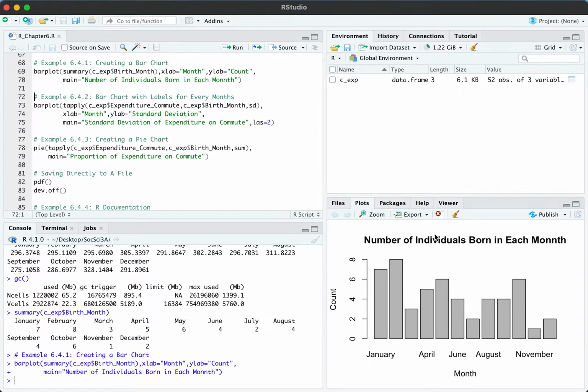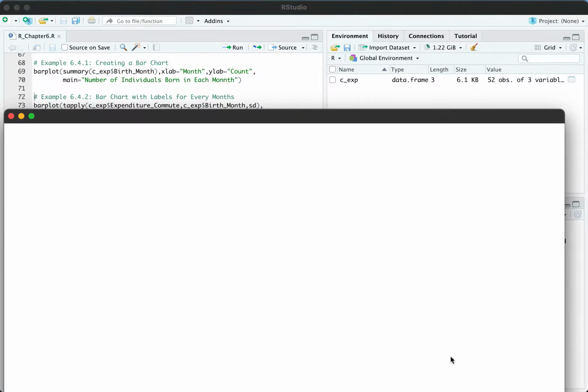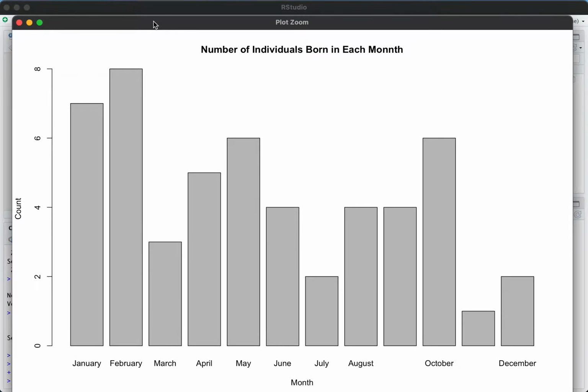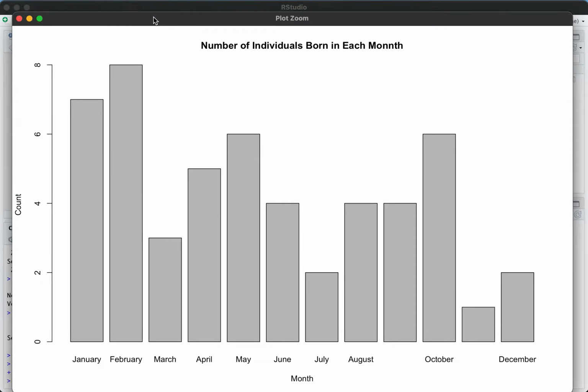What can you do from here? You can zoom. So these are a couple of ways to kind of access your plot. You can zoom into it. It'll pop up in a separate window. Sometimes what I do is I click on it and drag it out, and you can save it as a file if you do that.